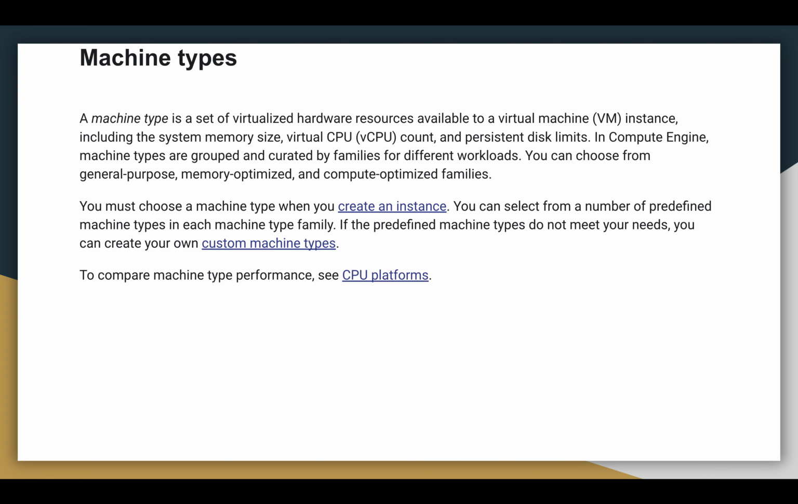So what is a machine type? A machine type is a set of virtualized hardware resources available to virtual machine instances, including the system memory size, virtual CPU count, persistent disk limits. In compute engine, machine types are grouped and curated by families for different workloads. We can choose from general purpose, memory optimized and compute optimized families.